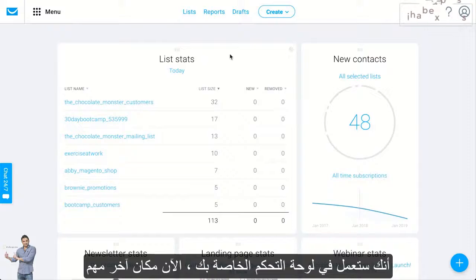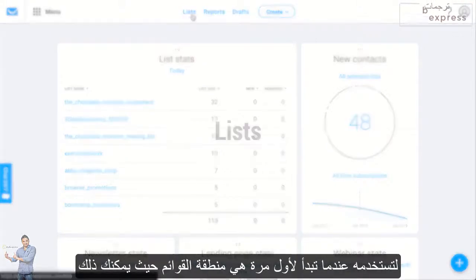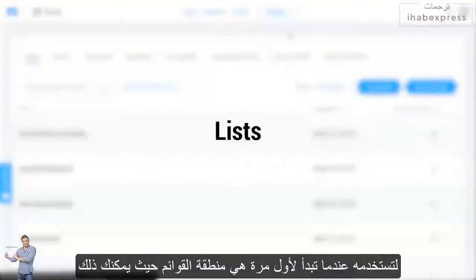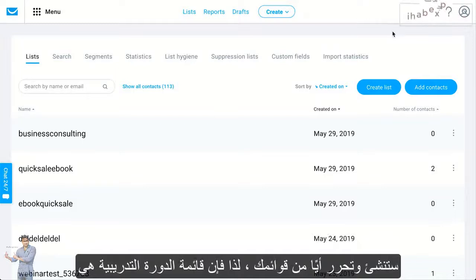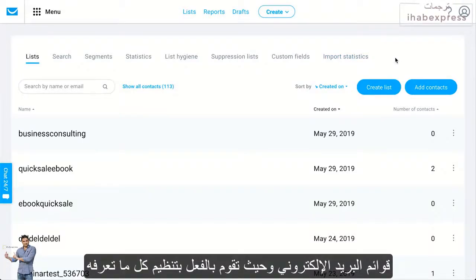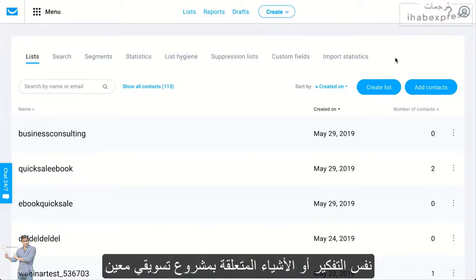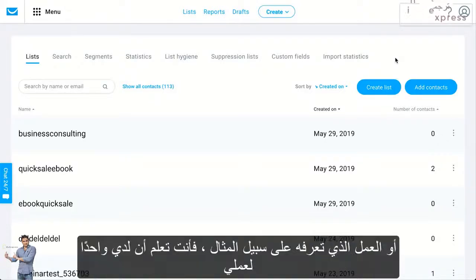Now, another important place to use when you're first getting started is the lists area. This is where you can most easily access all of your contacts, your subscribers, and this is where you'll be creating and editing any of your lists. So lists, of course, being email lists, where you're organizing all of the like-minded contacts or things related to a particular marketing project, brand, or business.